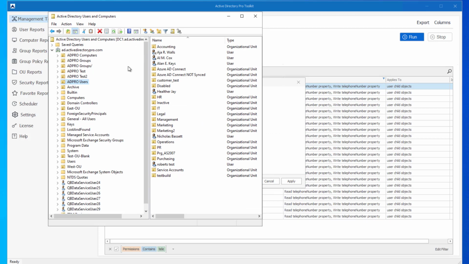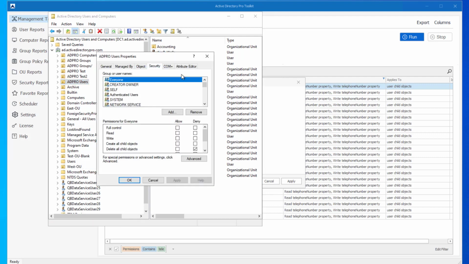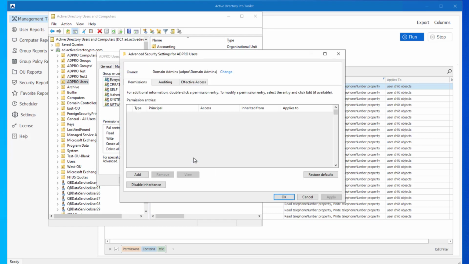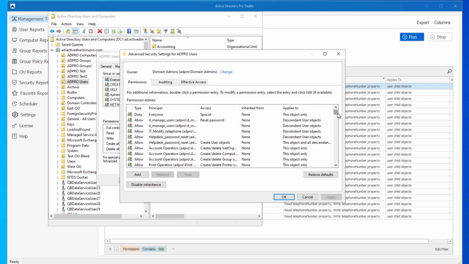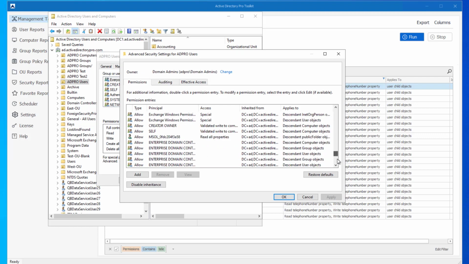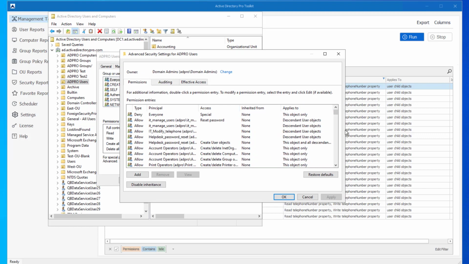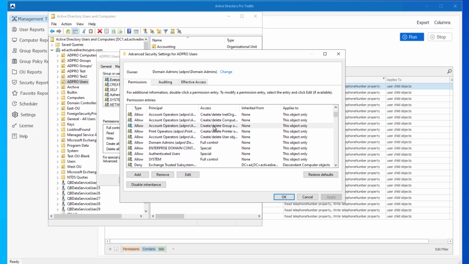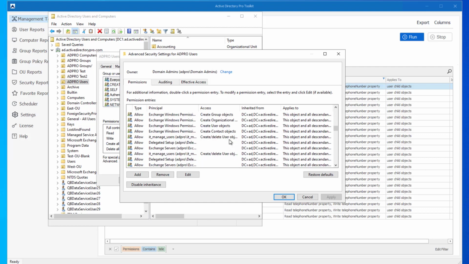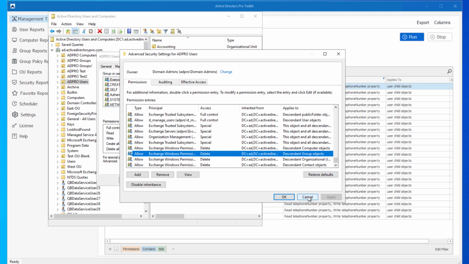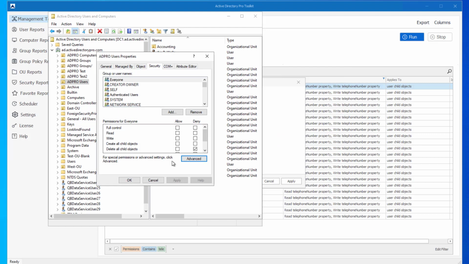To give you an example of how you would do this in Active Directory, you would have to go into each object and then pull up the security tab on that object, and then go to advanced, and then you have to scroll through this list to see which accounts and permission types they have. So you can see how easy the toolkit makes this. So for example, let's search for delete. Here's some deletes, and again, you'd have to go through every object to figure out who has permissions to delete.